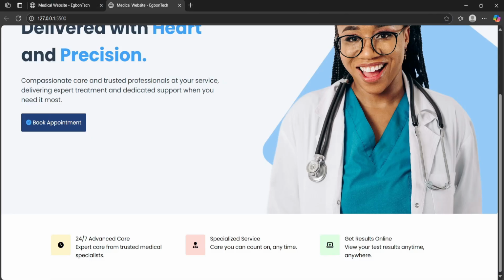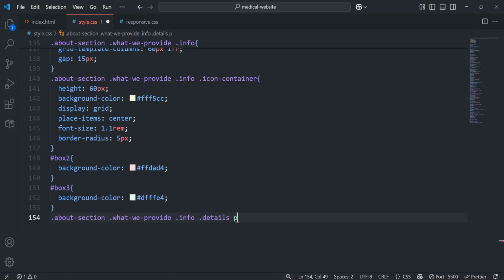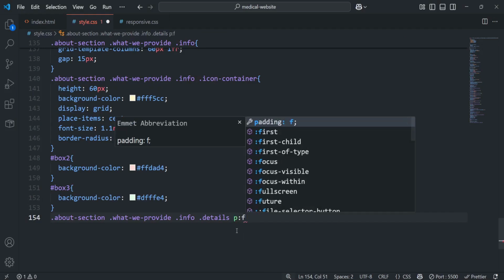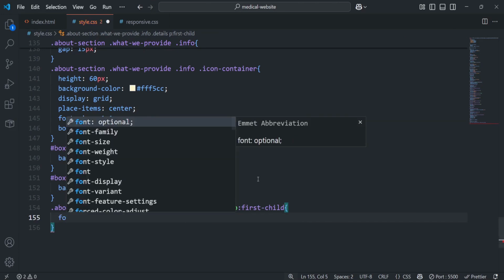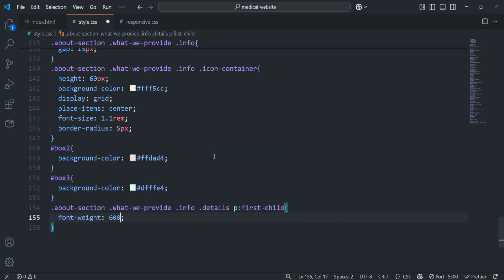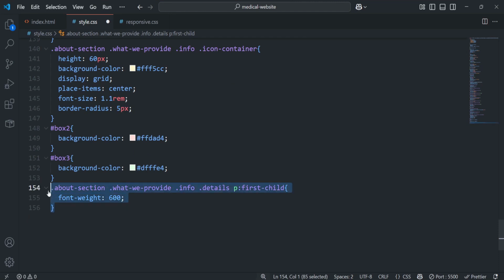Now I want to give each of the p tags different styles. So I'm going to select them using the first and last child, okay? So I want to say p tag. I want the first child. And I want to give this a font weight. I use 600. So I just copy this and I'll drag that down.